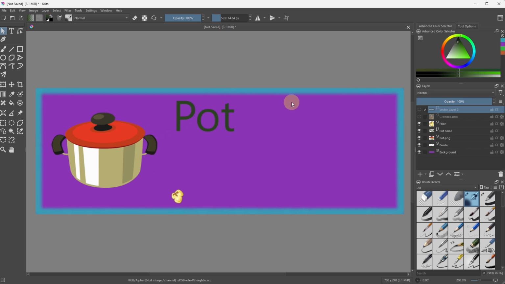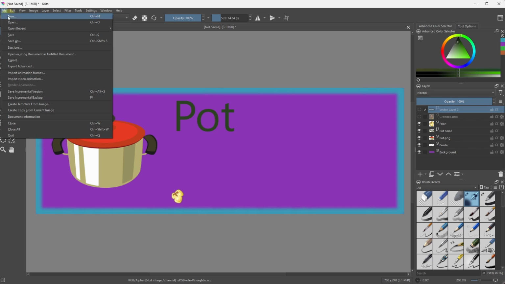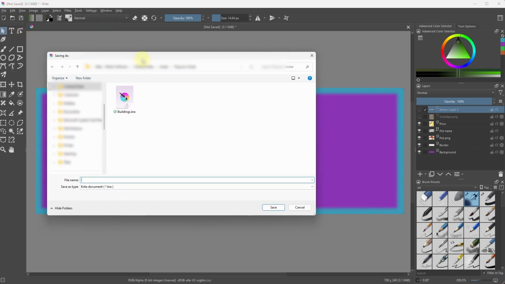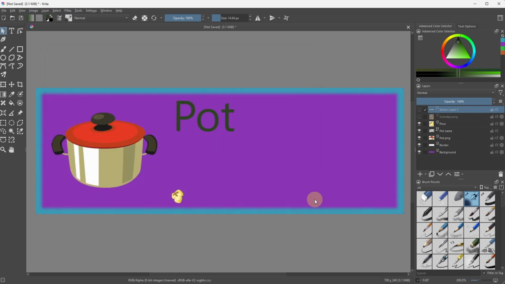Once I'm done with the way I want, I'm going to click File, and I'm going to click Save. I want to save this project as a KRA file, so Krita file. When I save that, it will save all of my layers over here as well, so that next time I open it, I can continue where I left off. And this is the difference from Paint. Paint will collapse all of these into a single layer, so when we reopen, it's a complete mess.